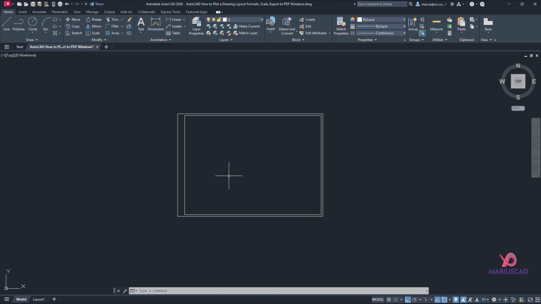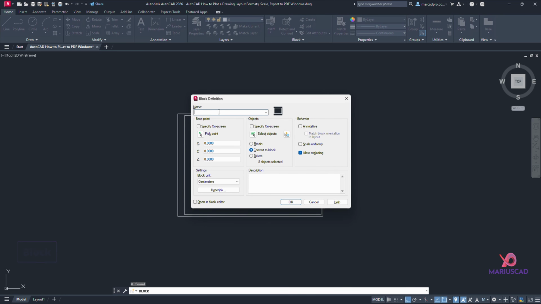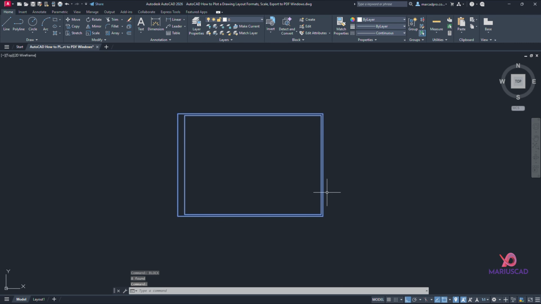In order to make it easier to copy or to move, we'll select everything and we'll create a block. So instead of 8 objects, we'll have 1. So write block after you selected, and now write here the name A3, let's say, and then press OK. And now when you select it, it will be one single piece.